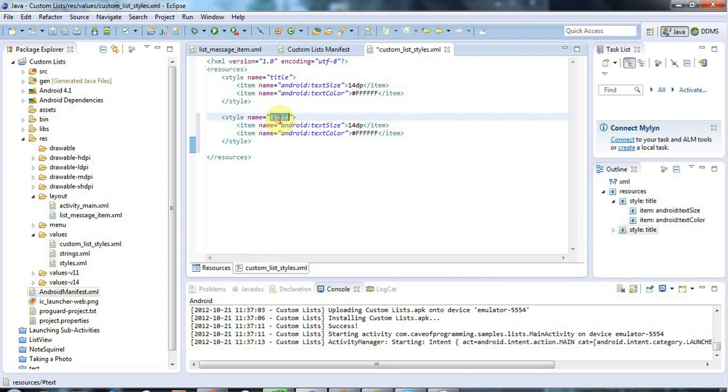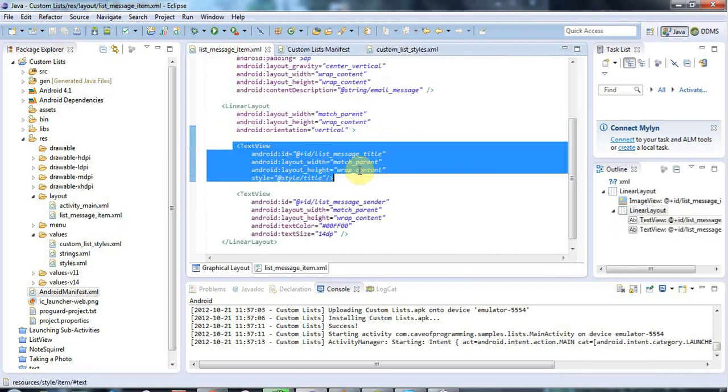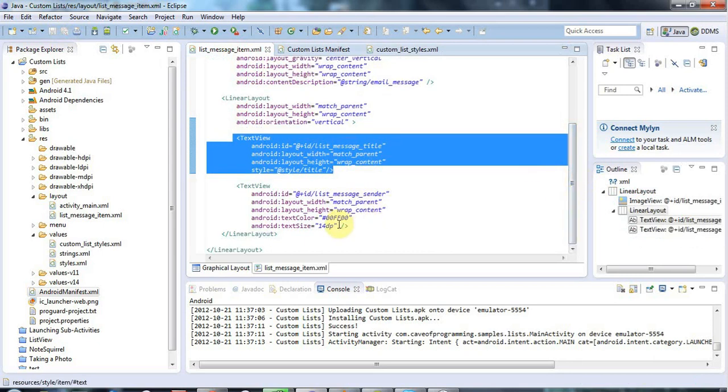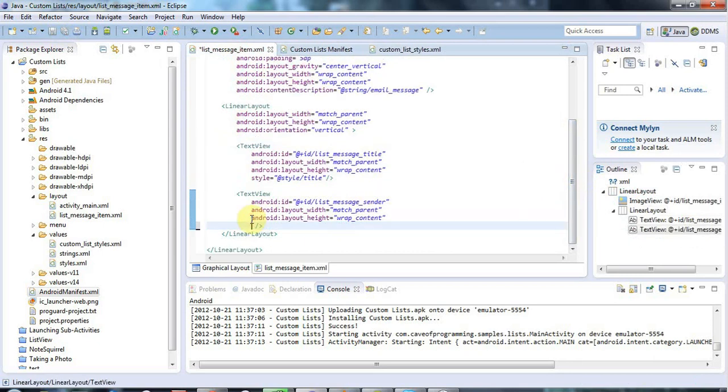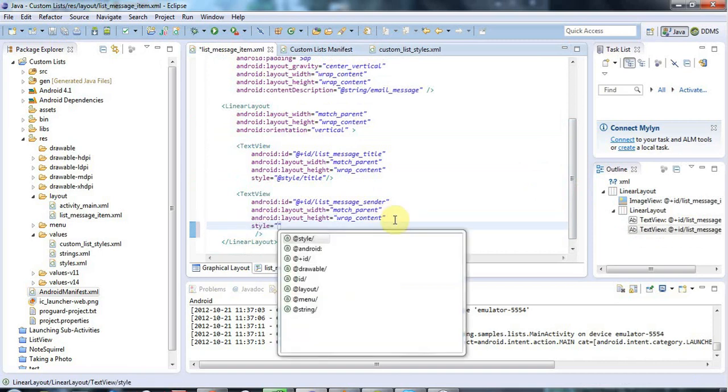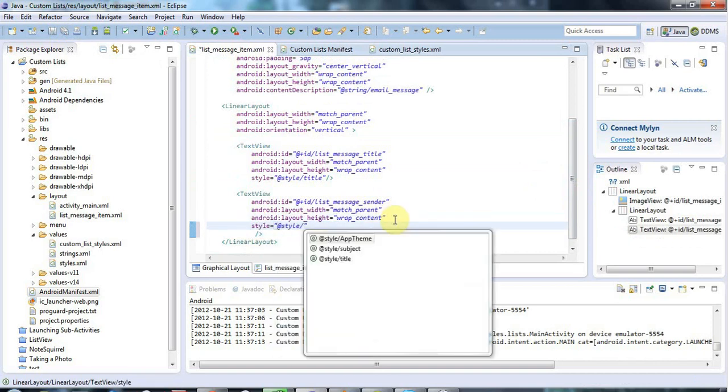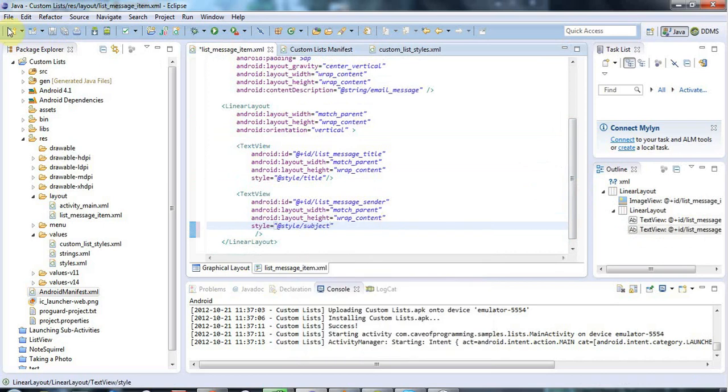And I'll change this to subject, and I'll make the text a little bit smaller here, let's say 12, and I'll go back to my list XML layout here, and I'll get rid of the hard-coded colors here, and I'll set this style to @style and the subject style to style this text view.